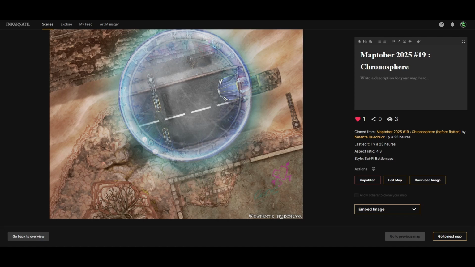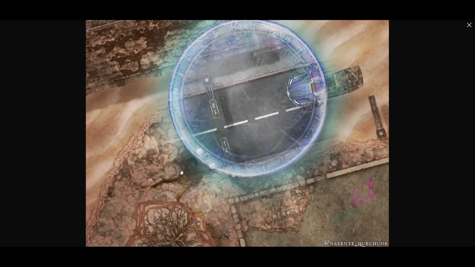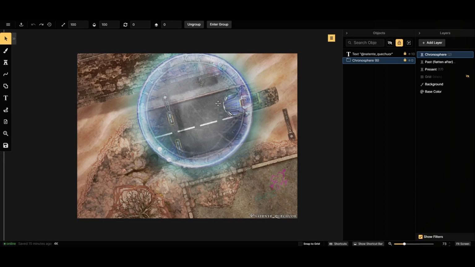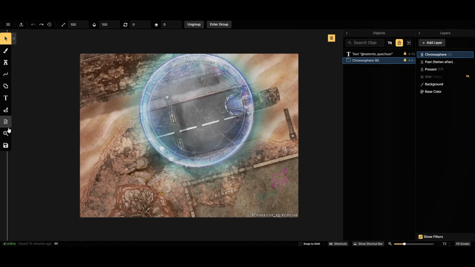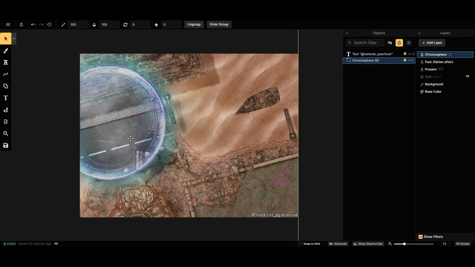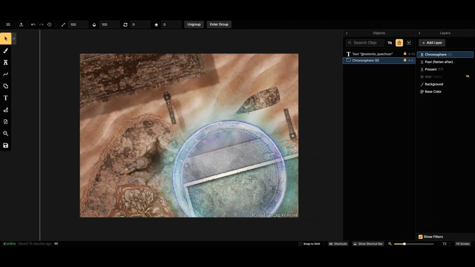The way it works is you see it is a city street, and you can see that it has been abandoned. It's now in a desert area with sand, destroyed building, a dead tree, and abandoned car. But the map gets more interesting if we go inside of it on the Inkarnate tool, and if we move the Chronosphere, you can see that it's actually more than this.